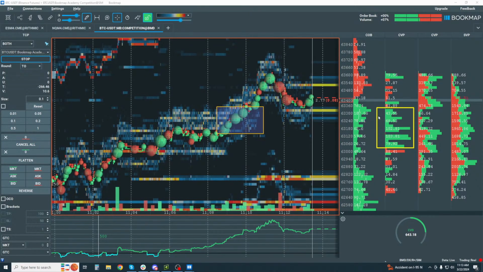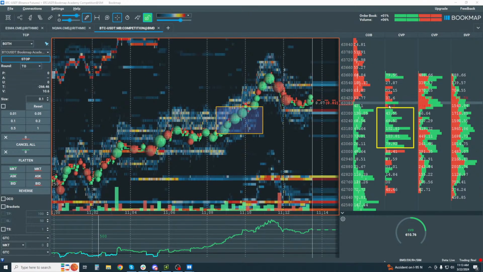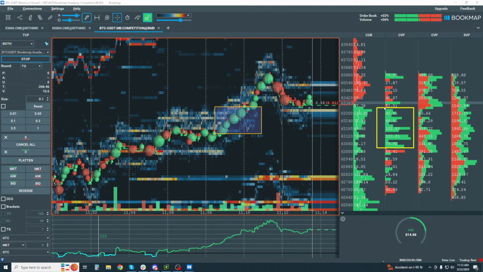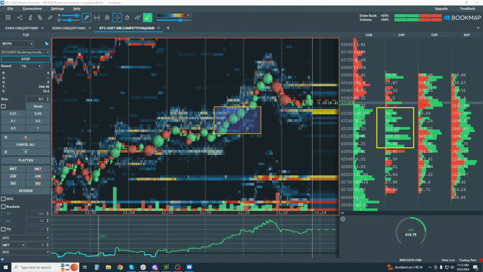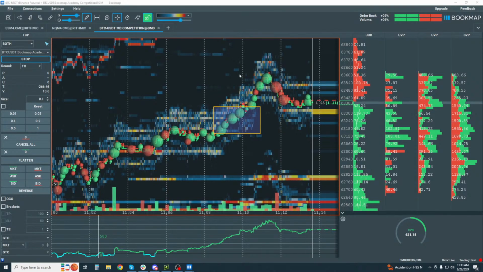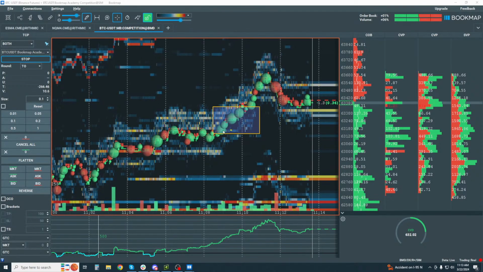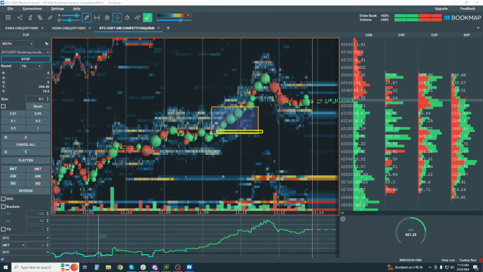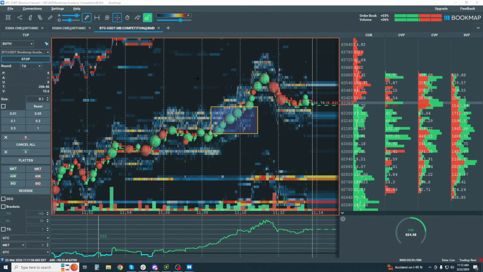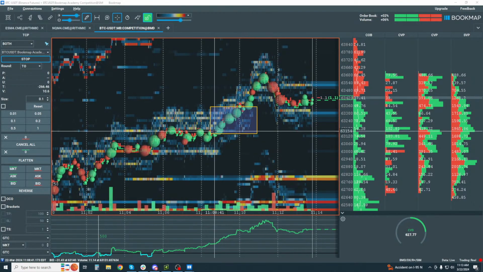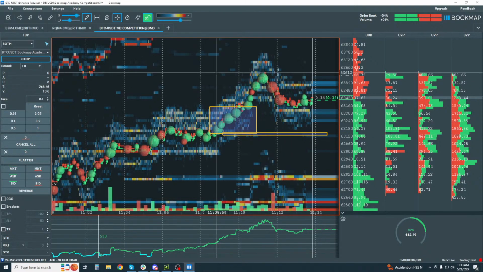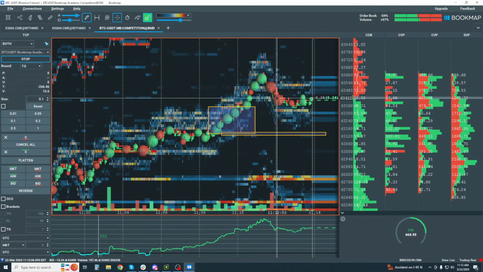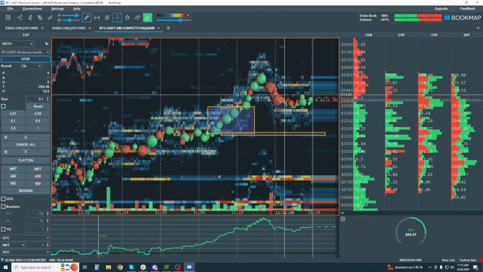Right, so now these buyers, they're still in control of this market. Where are they going to get tested? Let's clear that one. They're going to get tested down here. So I'm still in that. Hold on. All right, so we can look for a deeper pullback potentially here.